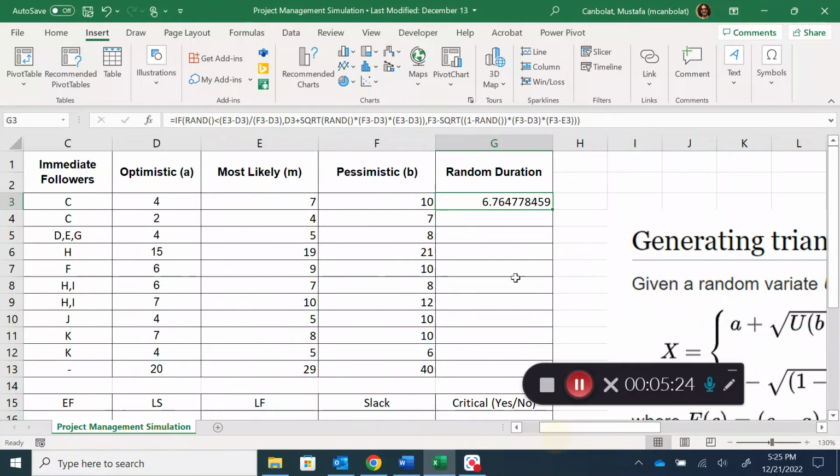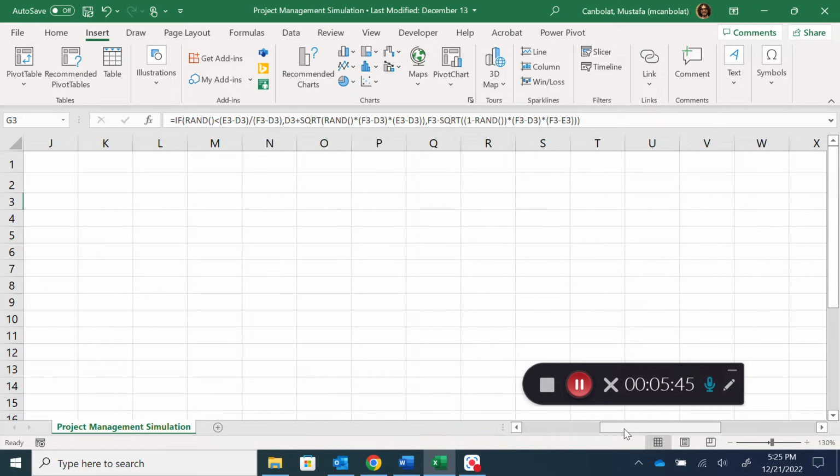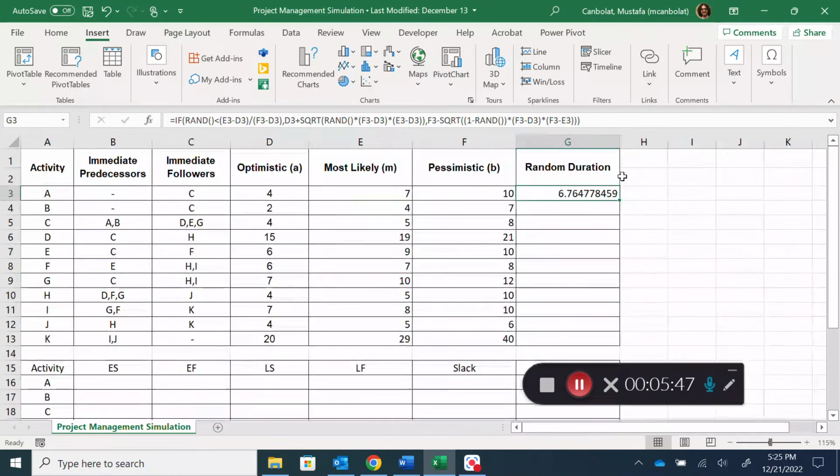And if you take all these random durations and put them in a certain column, you would realize that all those random durations are going to turn into a triangular shape. So if I want to do that, let's just do it here in another column to see that, and just to display it, and after that we'll just delete it.